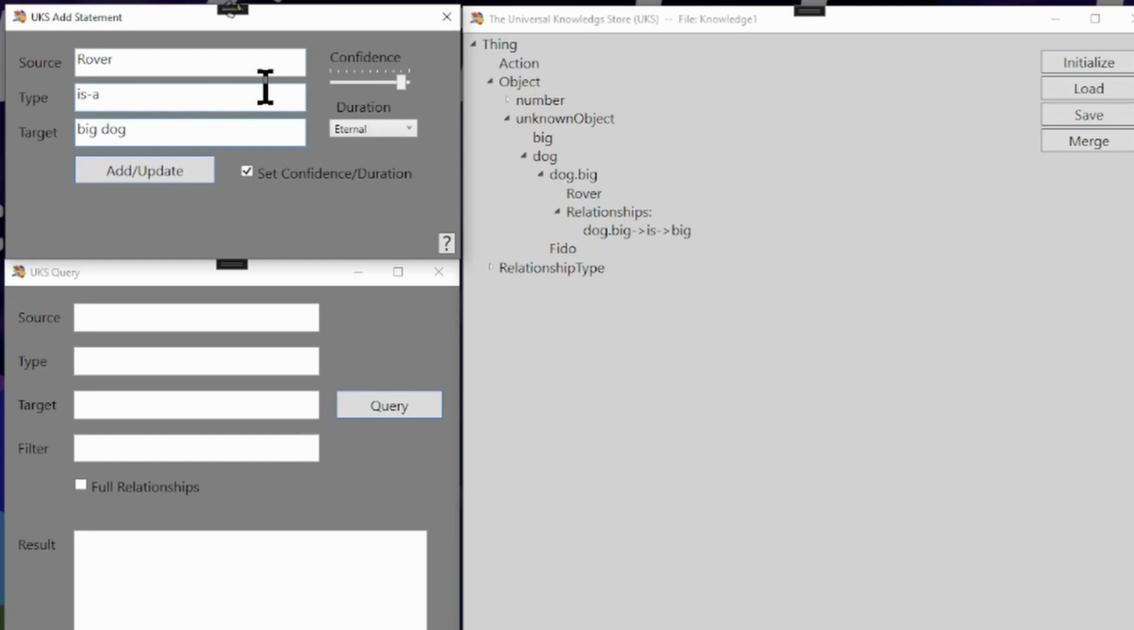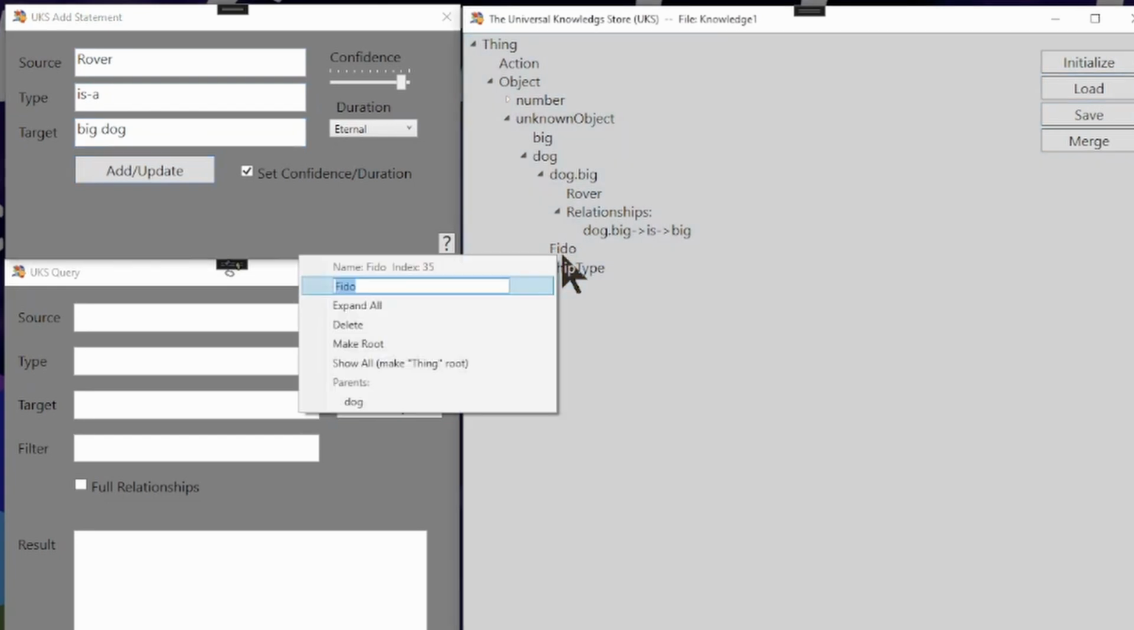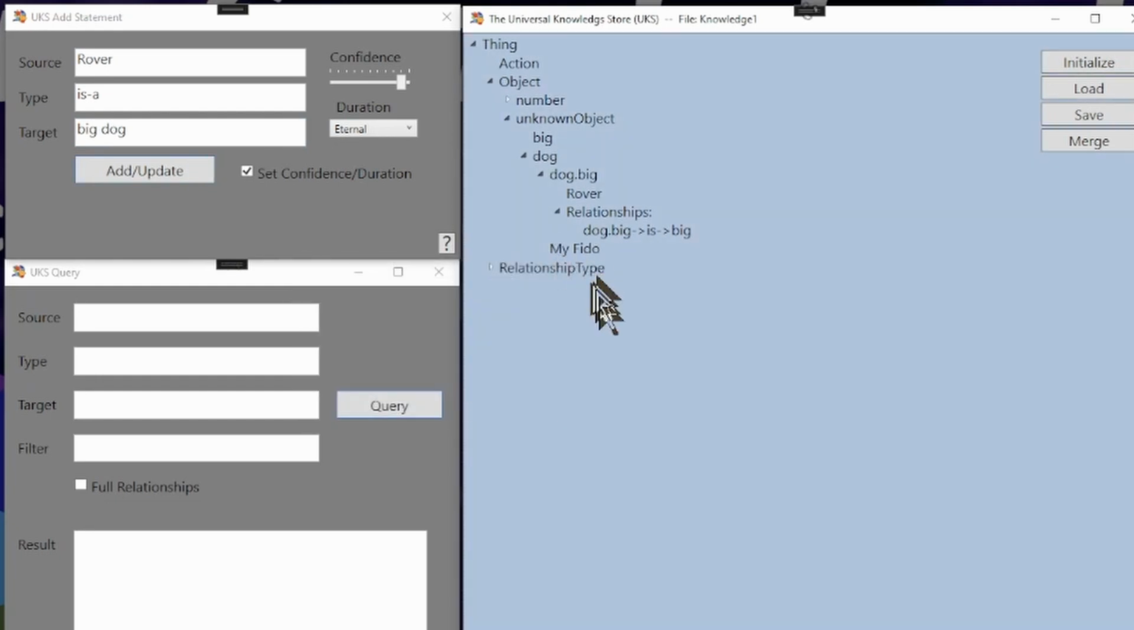Because the dialog uses spaces as delimiters, you cannot enter a thing label which includes spaces. If you want spaces in a label, you can add them using the rename feature in the UKS display after the thing is created, like this.